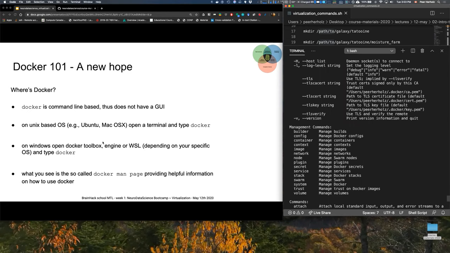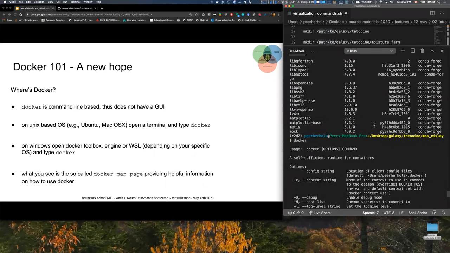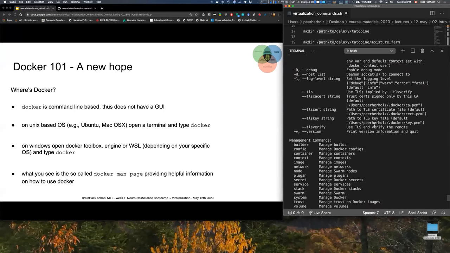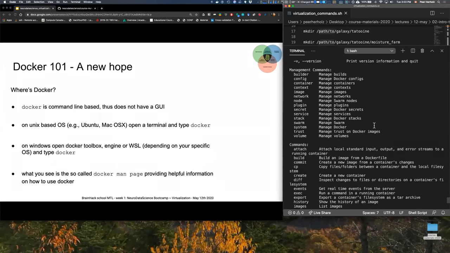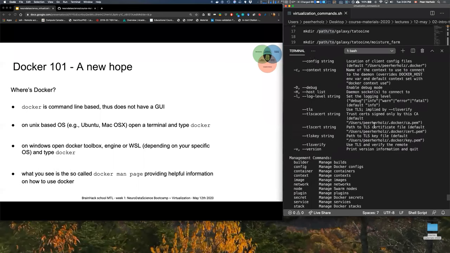On Windows, now this depends if you're using Docker Toolbox or the engine, or if you're able to run it in the subsystem for Linux. Open up whatever works for you and type docker, and you should see the same output. And this is the so-called Docker man page providing helpful information on how to use Docker and how to work with it, which is nice.